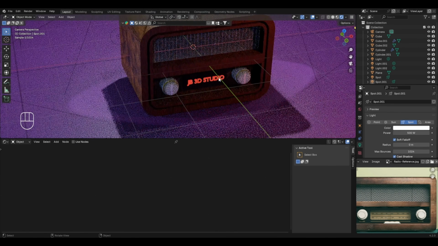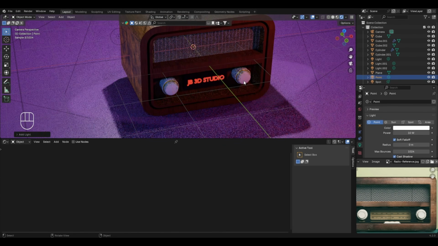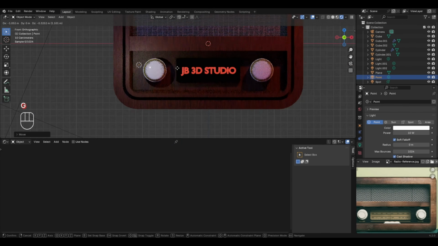So the first thing that I can see here that we can improve is to add some more lighting effect on the front side. So press Shift plus A, then go to light and select the point light. Let's move it forward in the y-axis, place it over here, then press 1 on the numpad to go to the front view. Let's zoom in, and we'll change its position and place it over here.